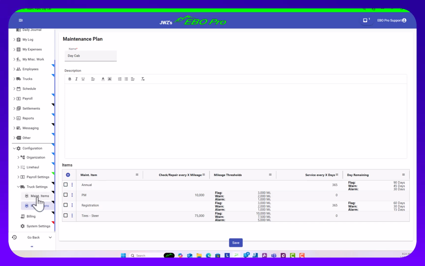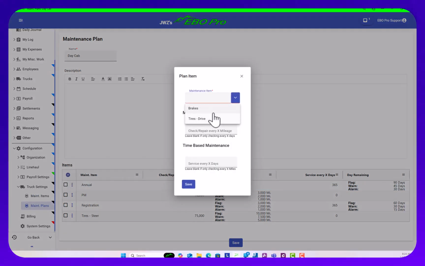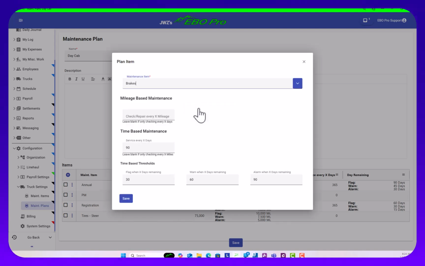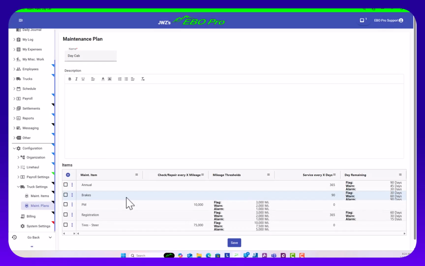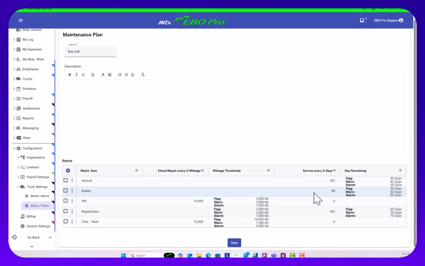So all the maintenance items that you set up, you can choose which ones you want on this maintenance plan. And to choose them, you just click the plus sign, and then all the maintenance items that are available will be ready to be chosen. So I can choose brakes here, and it puts in what I had already set up. You can change it if you want to for this maintenance plan. Then you click save, and now it adds that to that maintenance plan. And the PM here is there. You just select all the ones you want.